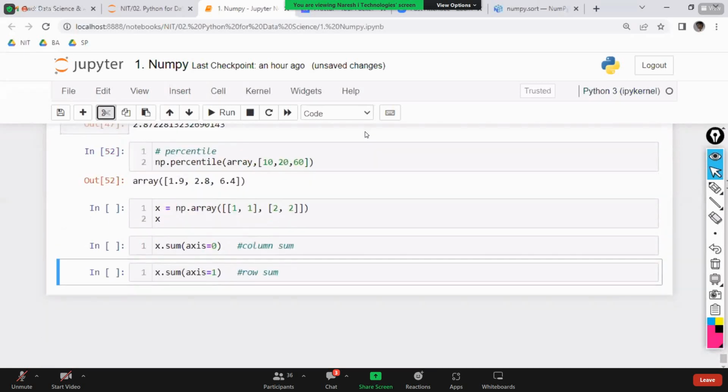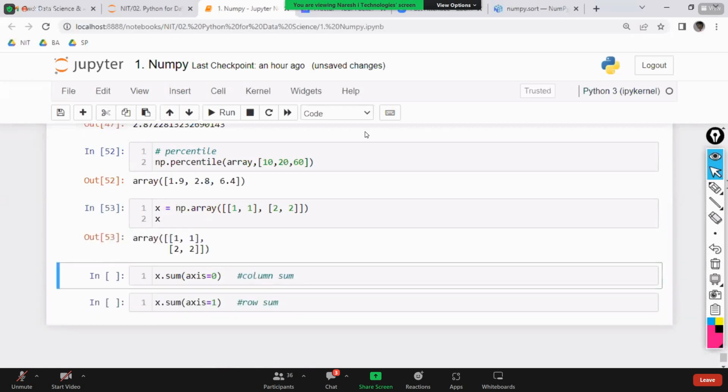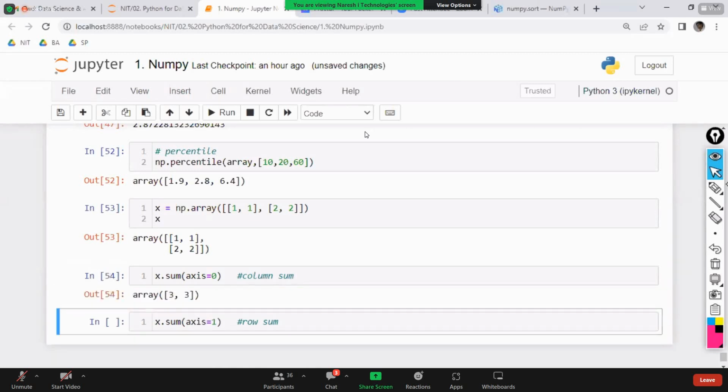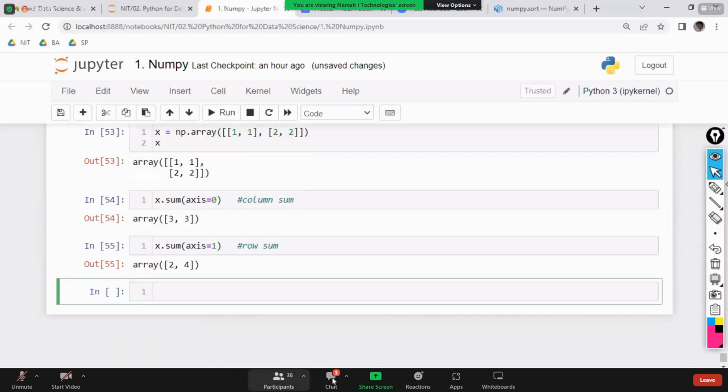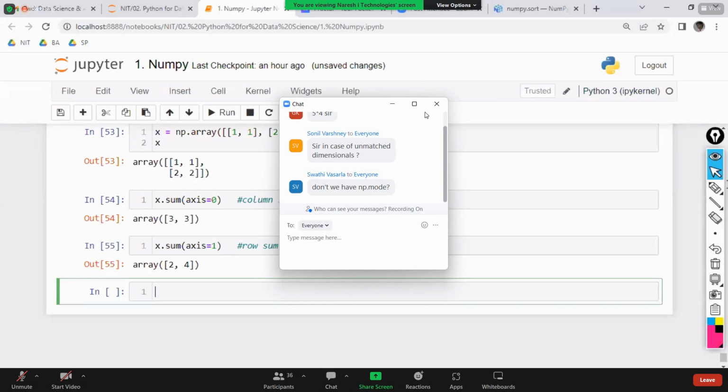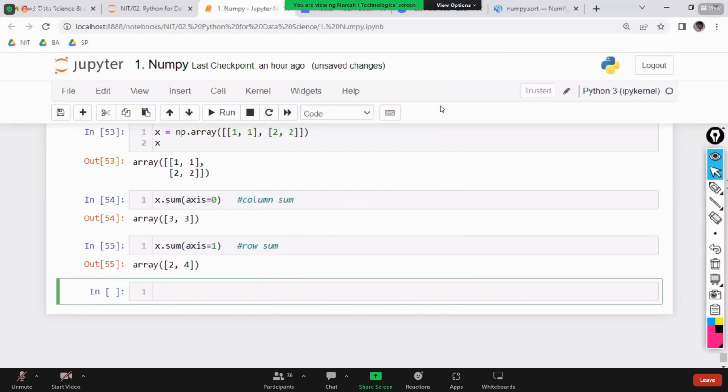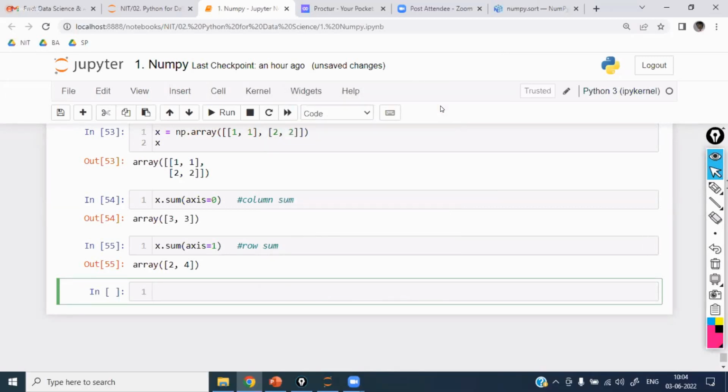a two-dimensional array. If you are having a two-dimensional array, x dot sum axis is equal to 0. Axis is equal to 0 gives you column wise sum, that is 3, 3. Row wise sum, that is 2, 4. That's it. That is the numpy. Right?